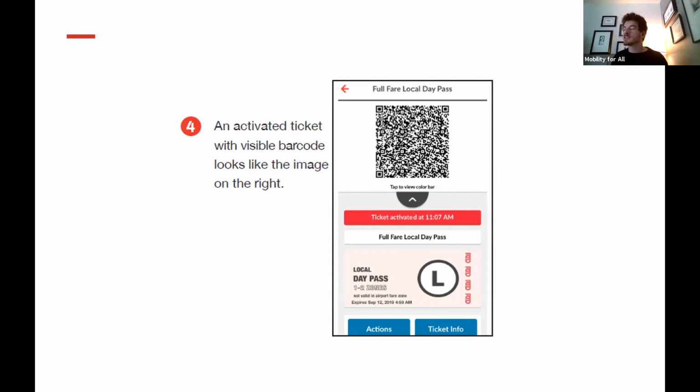Something to note, it does look like you should scan that RTD barcode when you get on the bus, or if you've ever used a mobile ticket for an airplane, like a mobile boarding pass, you scan them. It does look the same. It looks like you should scan it. There is nowhere to scan it on an RTD bus. You just show it to the driver. So don't be confused if you don't see somewhere to scan that barcode. You just show the driver when you get on.